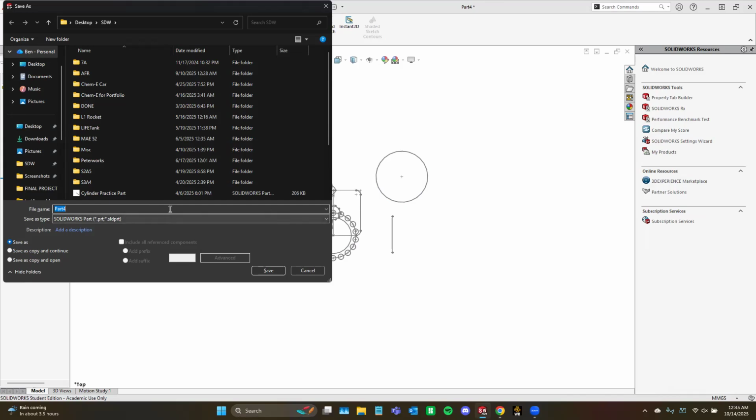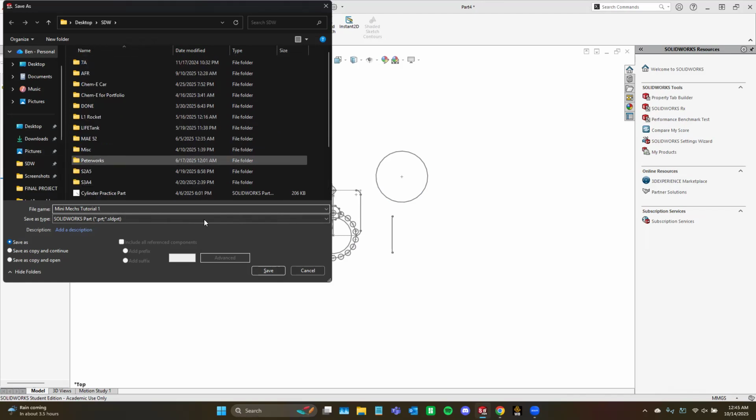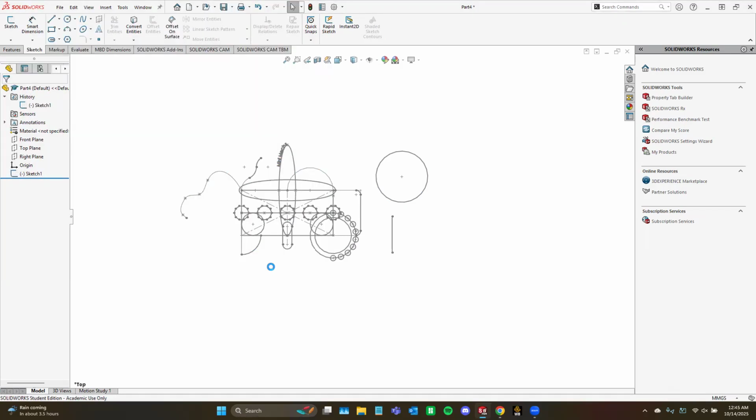Okay, so let's just save this part. We'll just say this is Mini-Mechs tutorial 1. I thought I made a Mini-Mechs folder, but I do not see it. So I'll just put it in this larger SolidWorks folder. It's okay. Cool. All right.